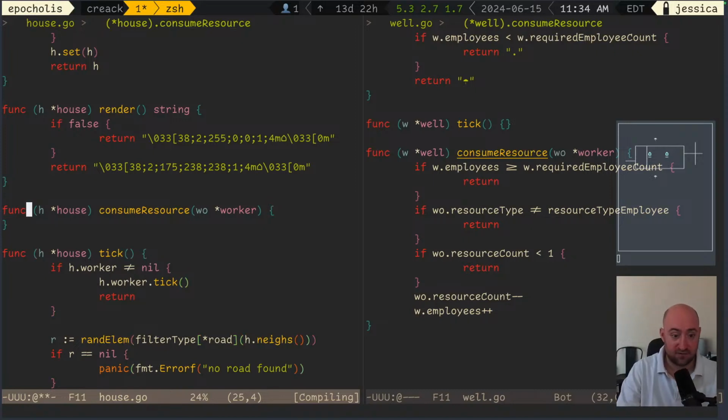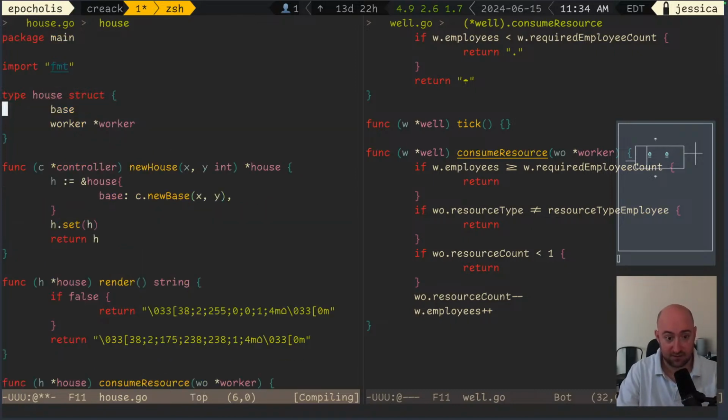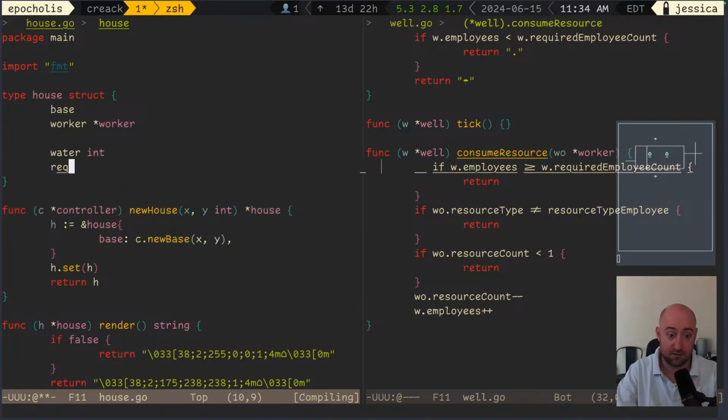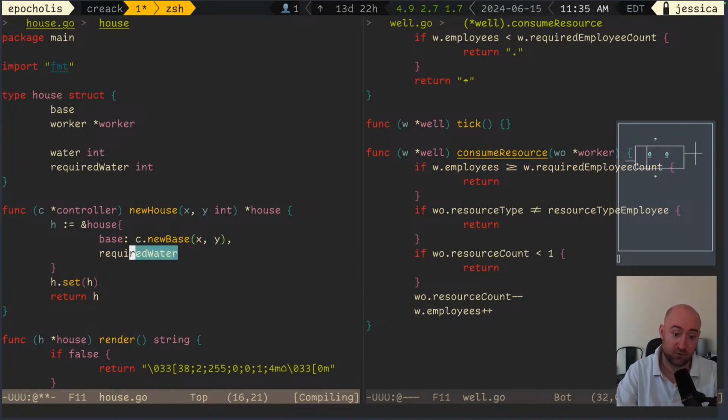And here we will say that it's going to need water and required water. So when we create the house, we can say that required water is going to be of 1. And let's start with that.